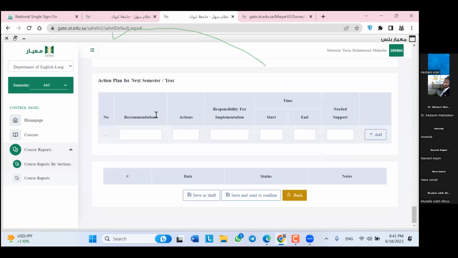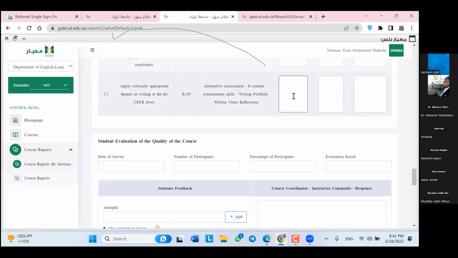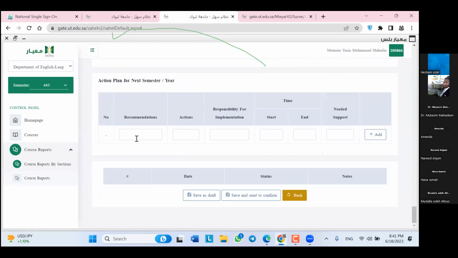the issues that you mentioned in the course report. You need to write your action plan to solve these issues, okay? The recommendation, for instance, I have a problem with the receptive skills with the students. They're very weak in relation to the receptive skills. So what I can write here, let's say, increase the extracurricular activities in relation to the receptive skills, okay? Or the actions here, what are the actions that you will take? For instance, I will increase the extracurricular activities in relation to the receptive skills. I will contact, let's say, the curriculum unit and ask them to redesign the course and add many extracurricular activities in relation to the receptive skills.